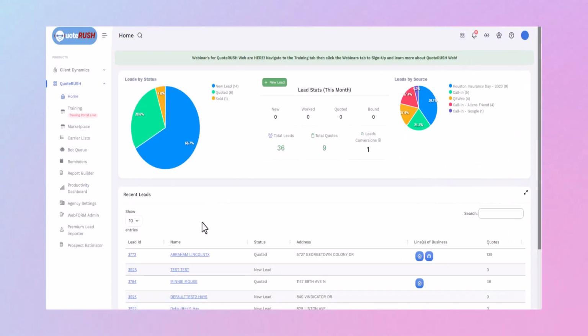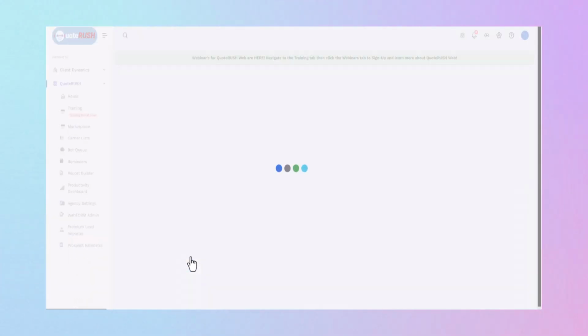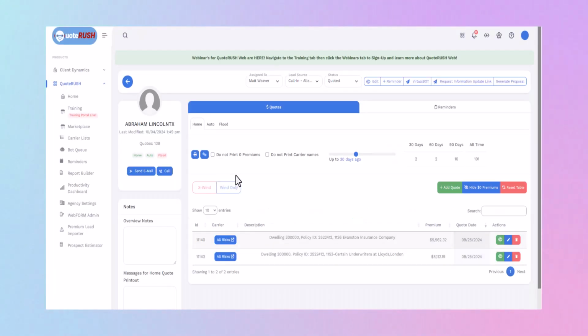Now I'm going to actually go in and show you a test lead that we do have. So this is Abraham, Lincoln, Texas. So I would like to show you, this is more or less the overview page of the web-based version of QuoteRUSH. So when you do load your lead, you're going to see your quote descriptions, your carrier, and some actions as well, like to view your quote messages, edit the quote, or delete the quote altogether, as well as the add quote button in case you wanted to add your own personal quote, the hide zero premiums, or reset the table.